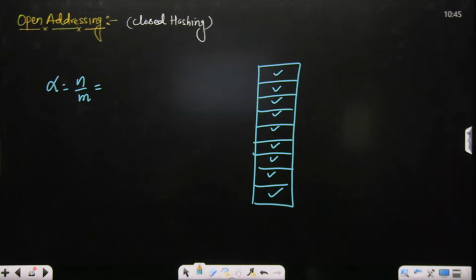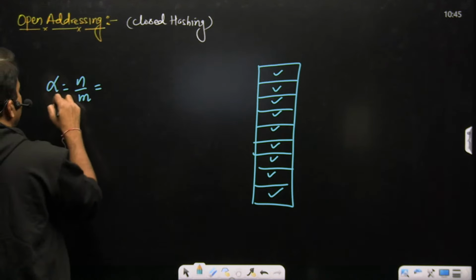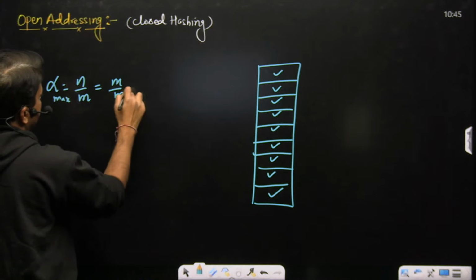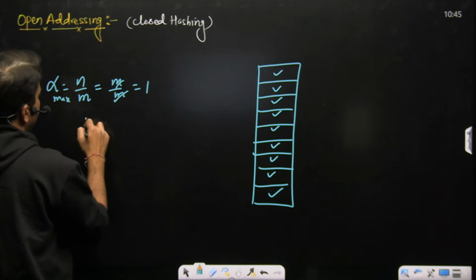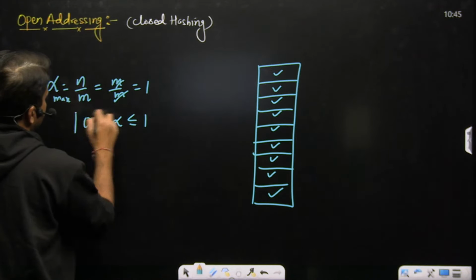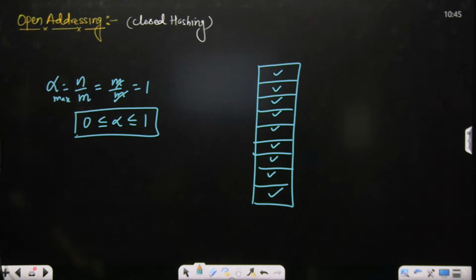n is the number of keys. So how much can the maximum load factor be? How many maximum keys can there be? Equal to the size of the hash table. So this is 1. So the load factor in open addressing, student, this is the load factor value. Okay, maximum load factor is 1.